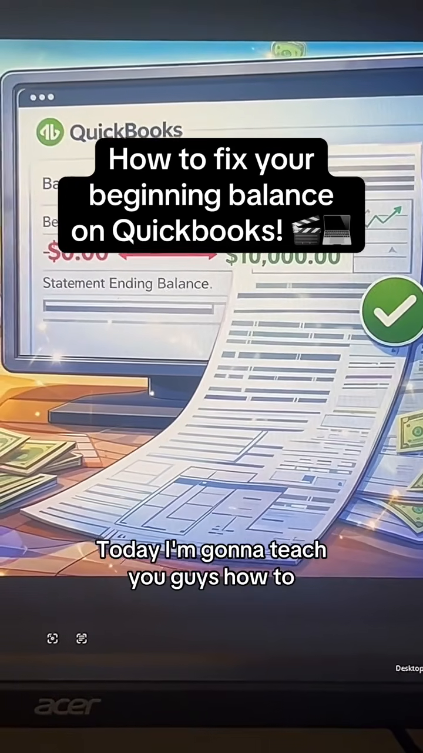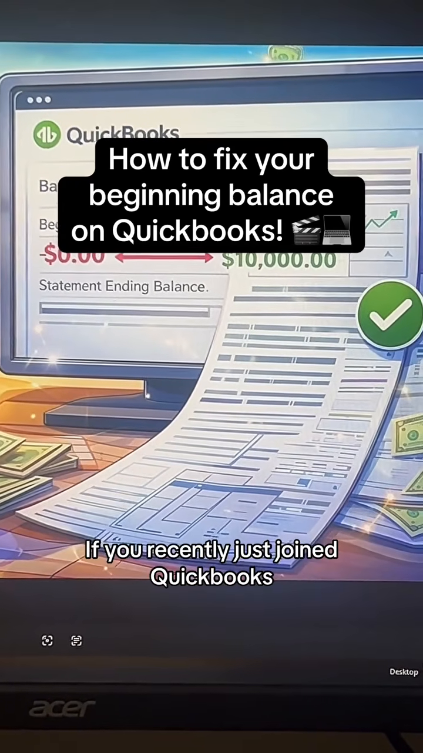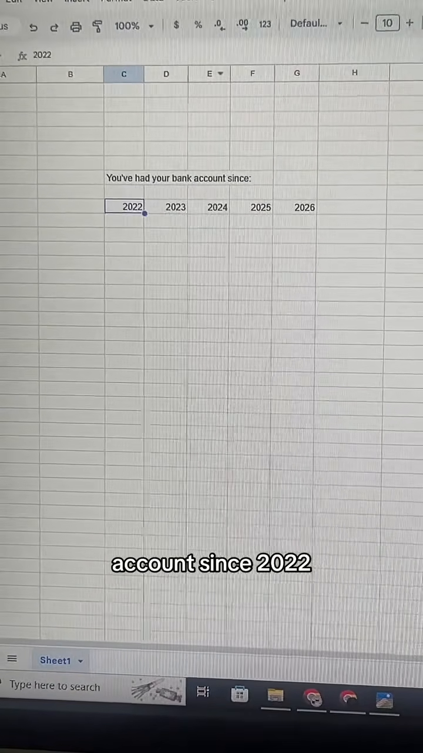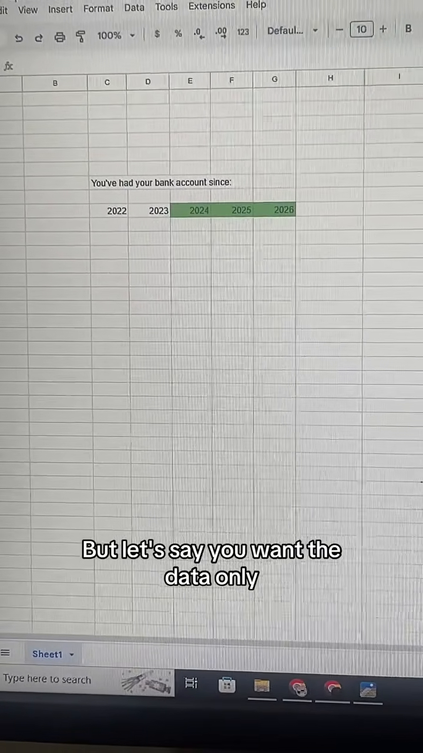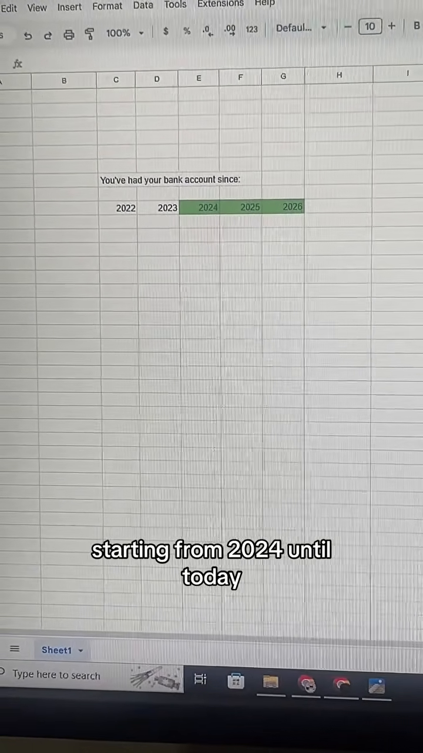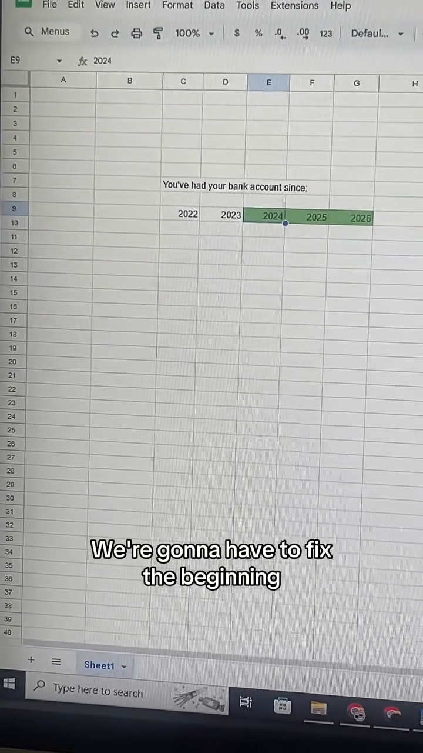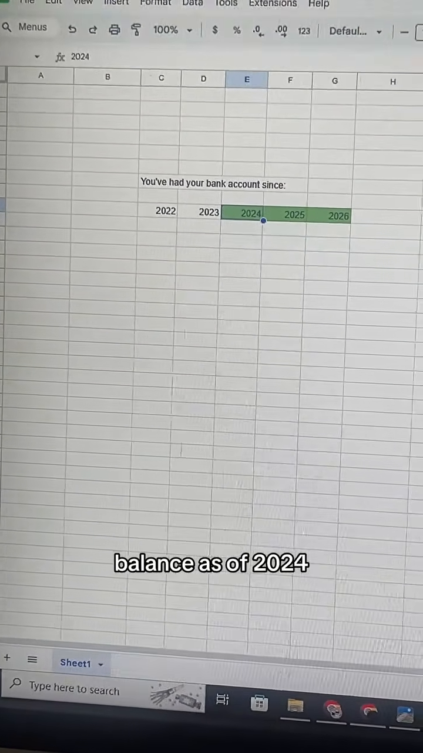Hey everyone, today I'm going to teach you guys how to fix your beginning balance if you recently just joined QuickBooks. Okay, so let's say you've had your bank account since 2022, but you want the data only starting from 2024 until today. Because we're not going to be reconciled since the very beginning, right? We're going to have to fix the beginning balance as of 2024.